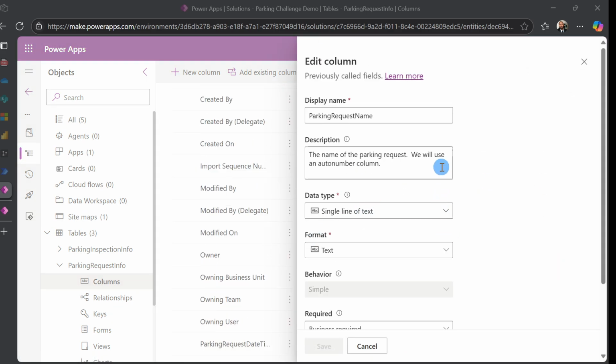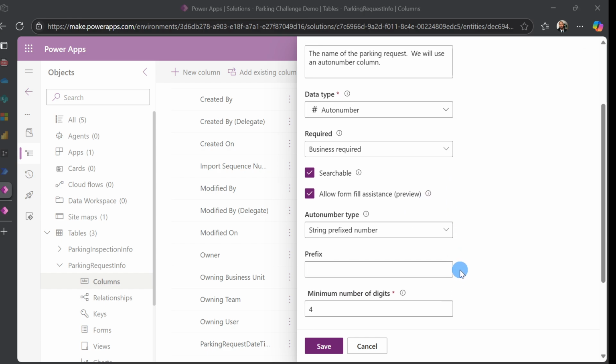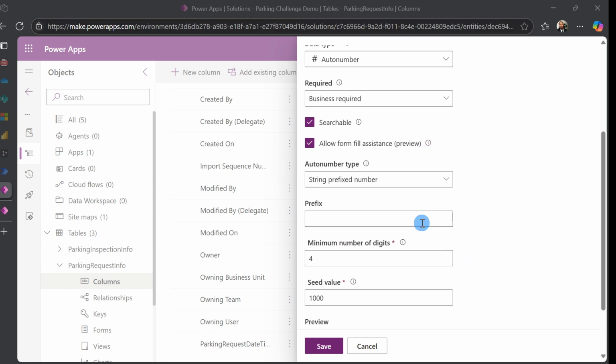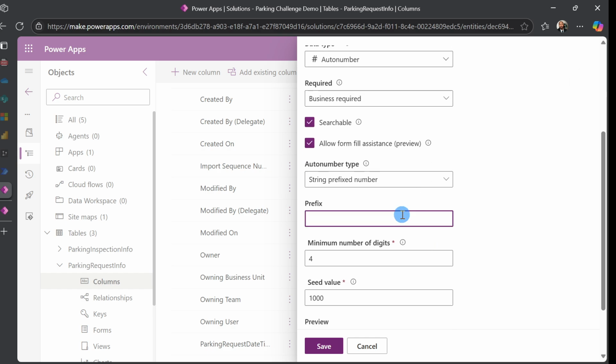On the parking request name, to modify this to auto number, just change the data type. Click on data type and from the drop-down menu, pick auto number. And then after that, scroll down a little and we're going to put a prefix. So put a prefix of capital letter PR.